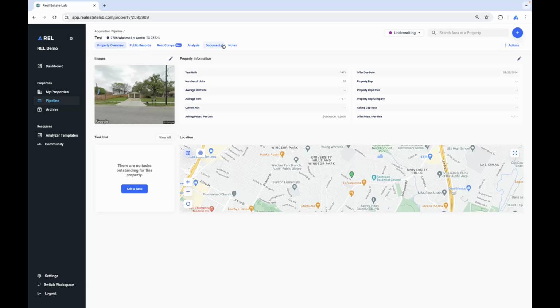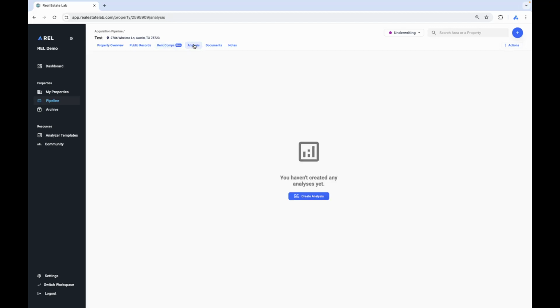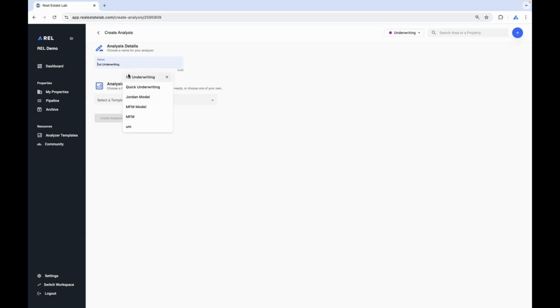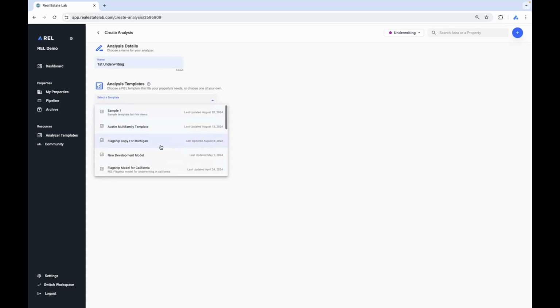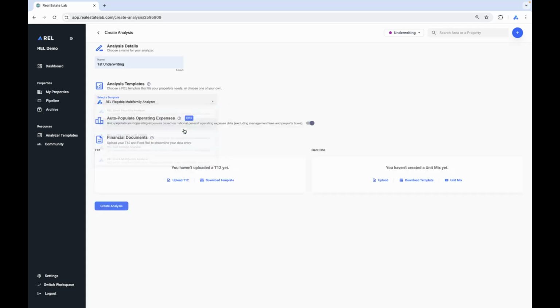Okay, so what would I do at this point now? You could hop into RentComps immediately and start working through it. However, I personally like to go to analysis first and upload our rent roll at the very minimum. Again, it will produce better results using this, and you will see why soon. So I'm going to hit create analysis. We'll give it a name and then select the template we want to use. I'm going to select our REL flagship multifamily analyzer.